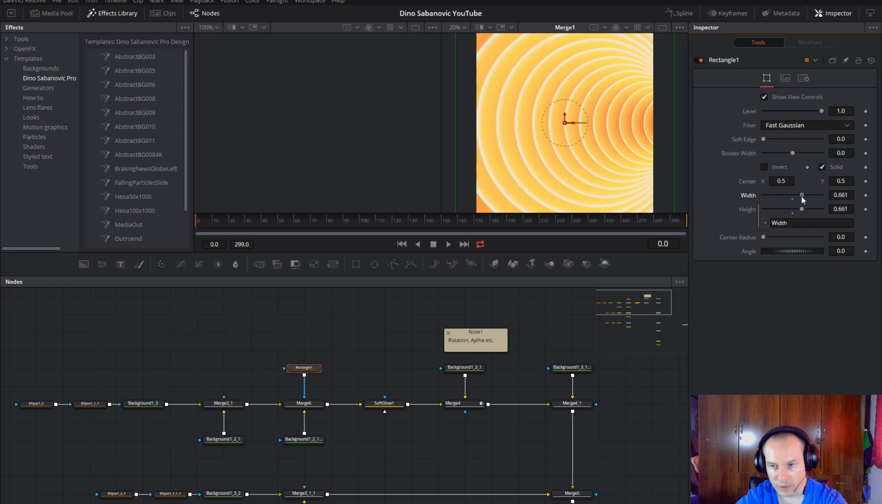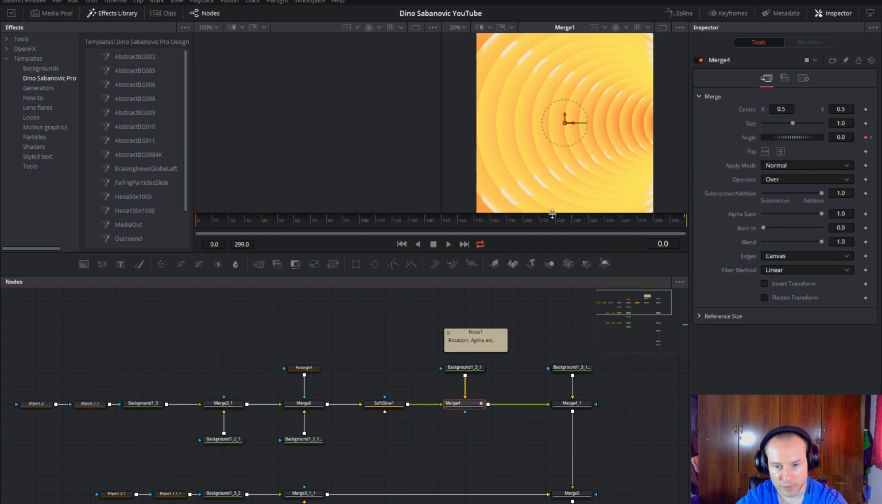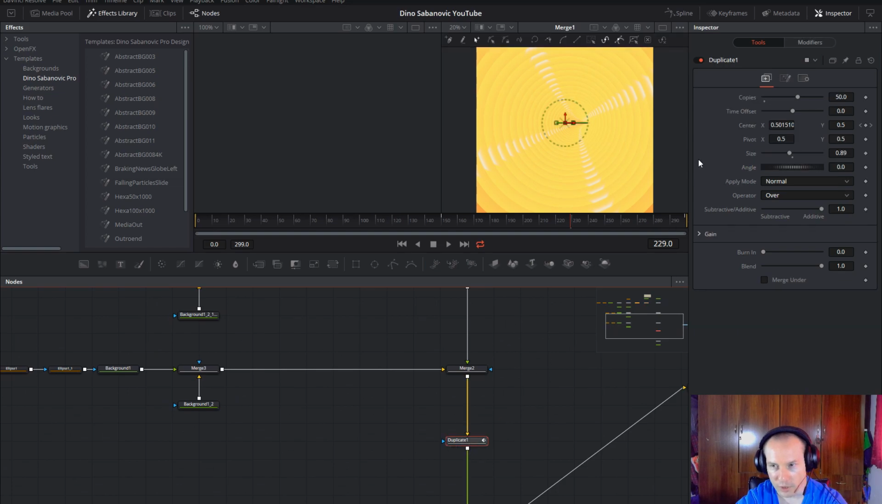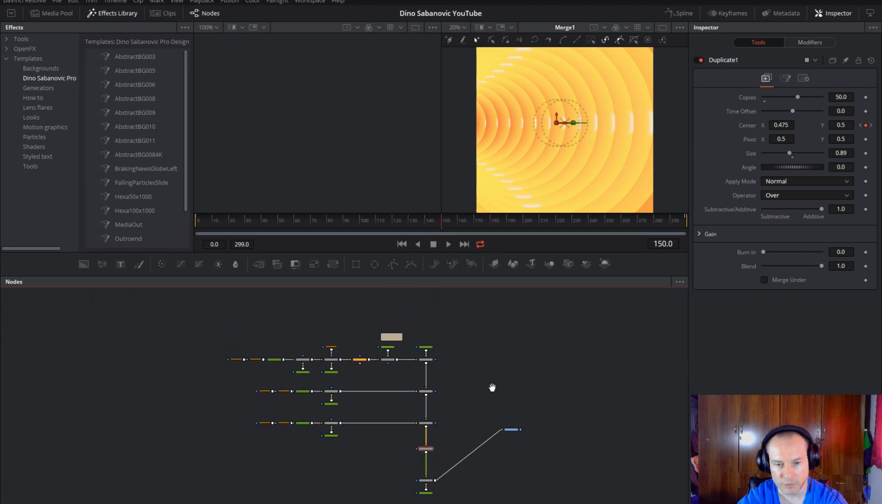I will show you here, I also animated here. You can see the rotation. It will rotate. And the animation was done in the duplicate. It goes from left to right. Okay, that's it. This one is very simple.